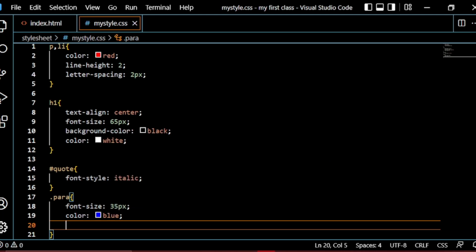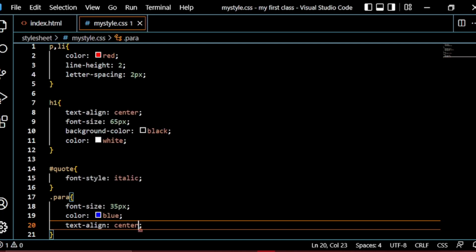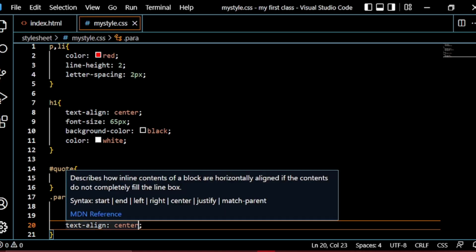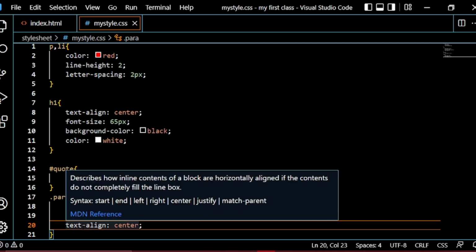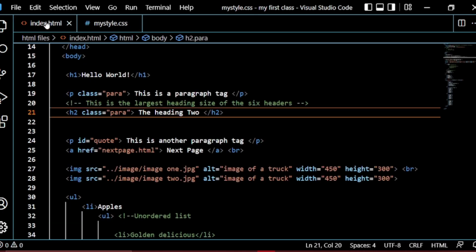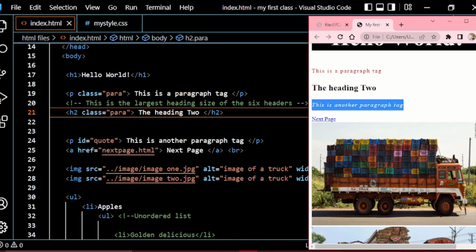And lastly, let's give that a text decoration. Let's give it a line. Let's take it to the center, so we can see what is really happening there. Now we have the font size to 35 pixel, we have the color to blue, then lastly we have the property text align with the value center. Now let's go back to the HTML document to see if we have any wrongly spelled class. It's rightly spelled.